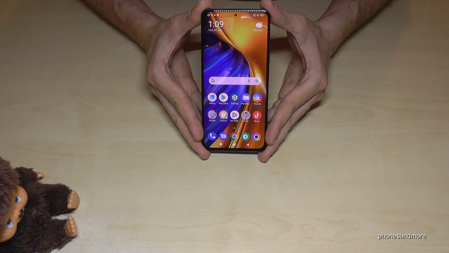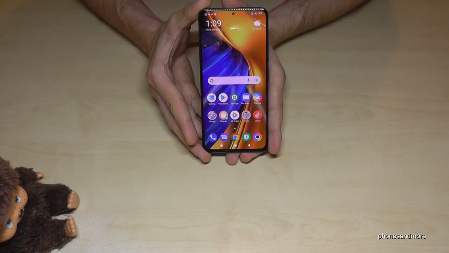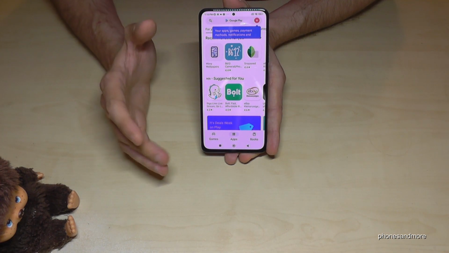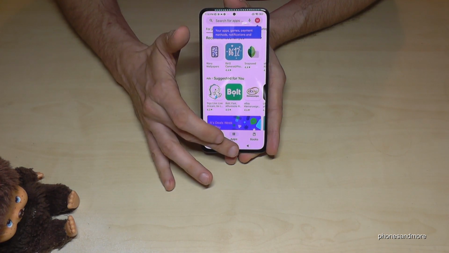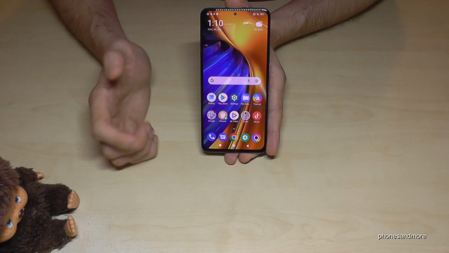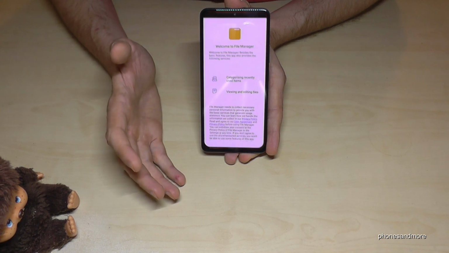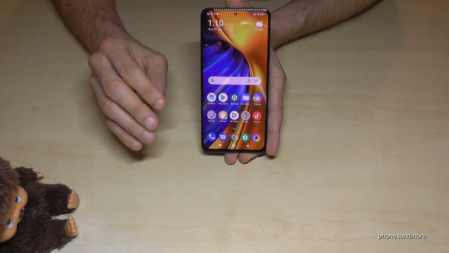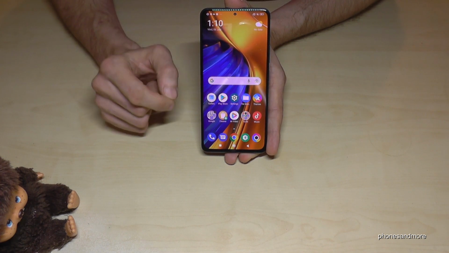Okay, the first thing I want to show you is how to make the phone a bit faster. If you open an app, maybe like the Play Store here, you will always have a little animation. If you open it, it zooms out, and if you close it, it zooms in. Zooms out, zooms in, as well as with other things here like the file manager, and so on. You can remove these animations, and trust me, that makes the phone much faster. Let me show you what I mean.